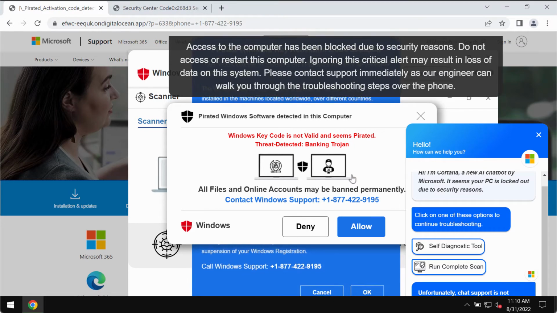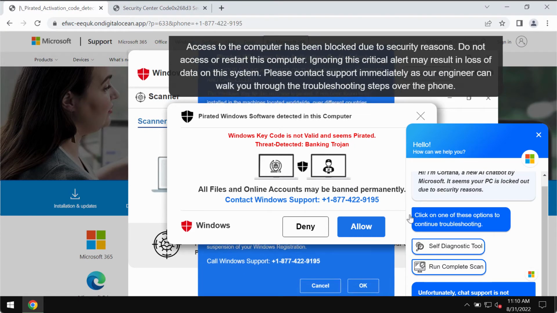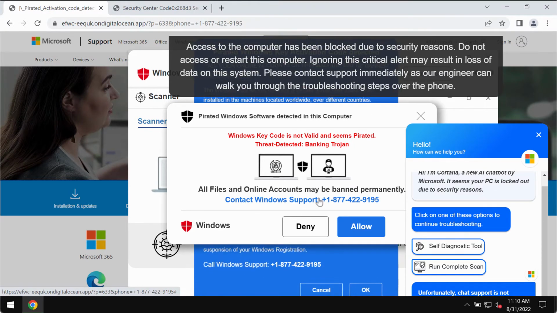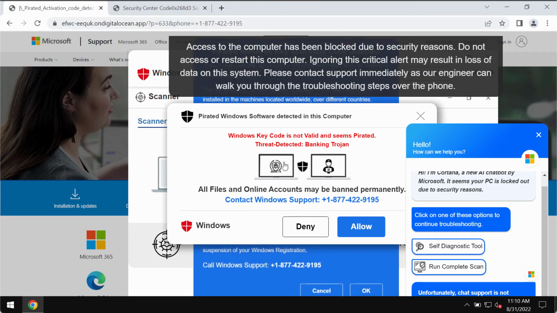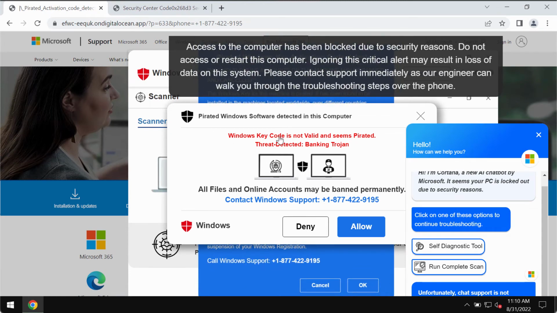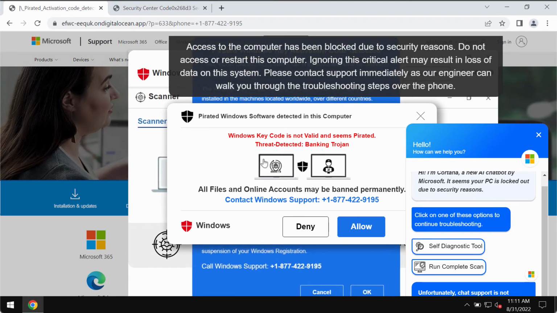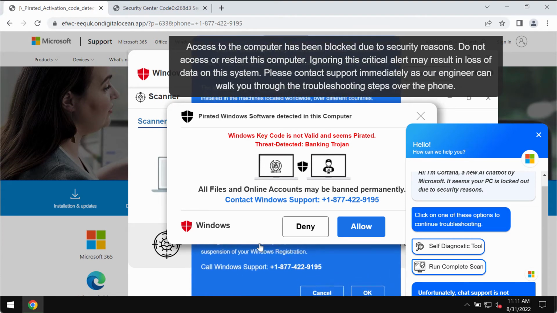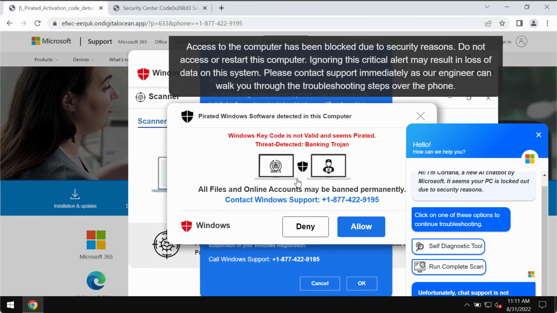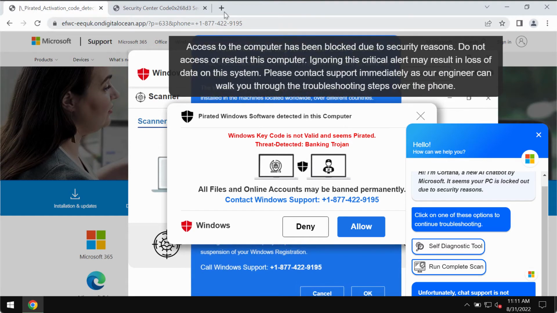There are some online hackers who stand behind these pop-ups. And if you call this fake number, you'll be told to pay money, supposedly, to activate your Windows protection. But in reality, these hackers simply hunt for your money. They are not related to Windows or Microsoft support, so don't call this fake number.